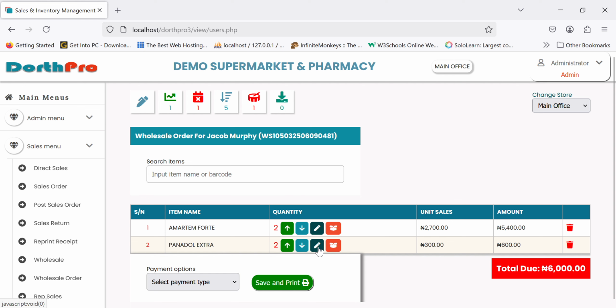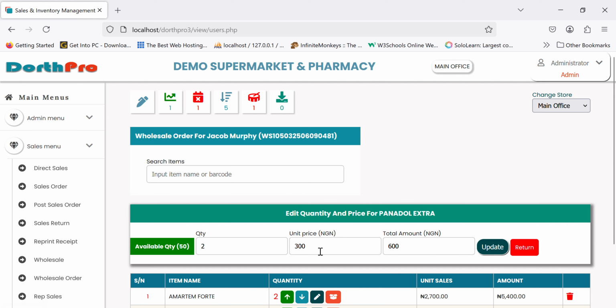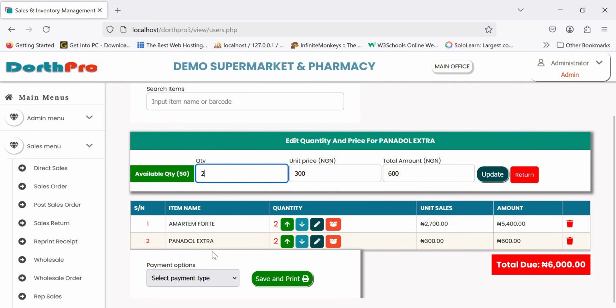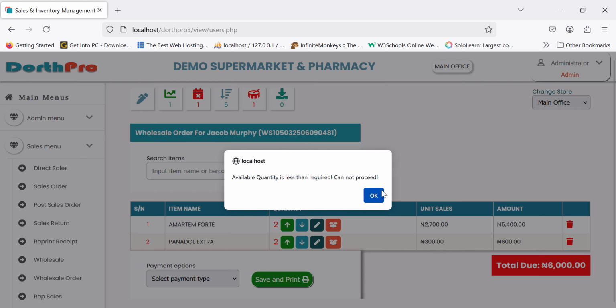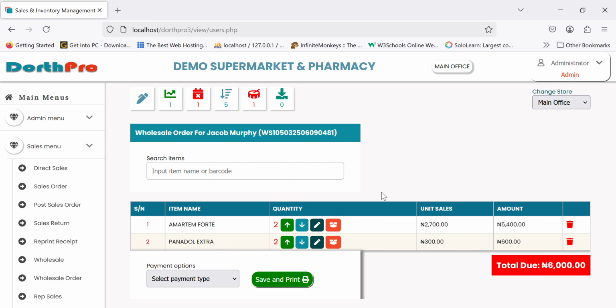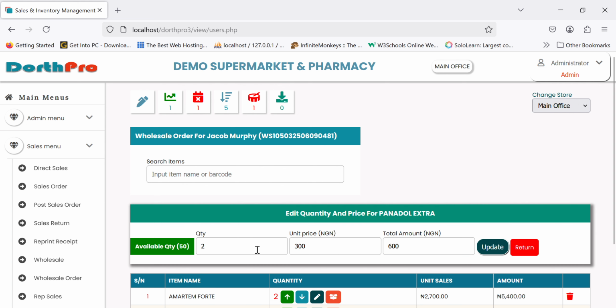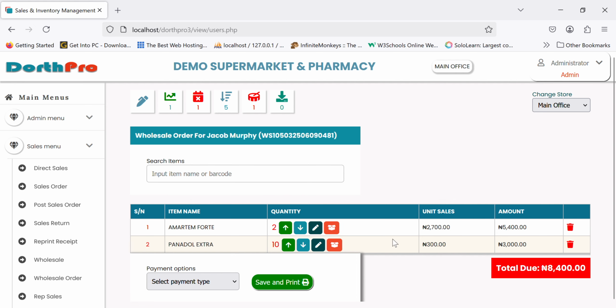But also there's a pencil sign here. You can click on it to show more to increase the quantity. See, the available quantity is 50. You cannot sell more than what you have. That's what it means here. So if let's say I put 200 and I click on update, it tells me available quantity is less than required, so I cannot proceed. So you can only update what you have. So let's say I want to make it fast, just put 10 here. I click on update. So you see the total.